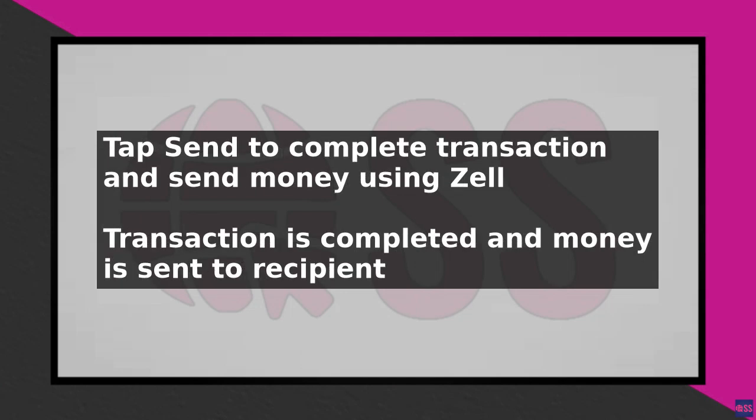Review the transaction details to ensure everything is correct. And if it is, tap Send at the bottom of the screen. This will complete the transaction, and the money will be sent using Zelle on your US Bank.